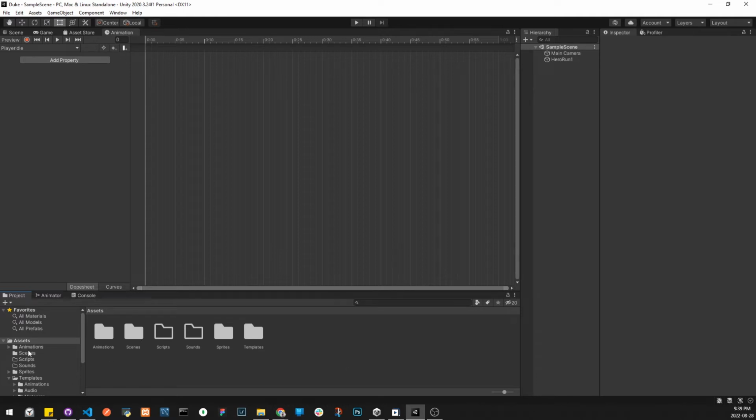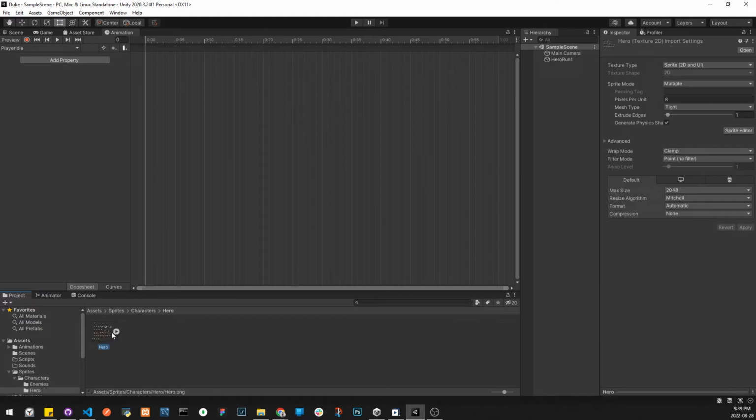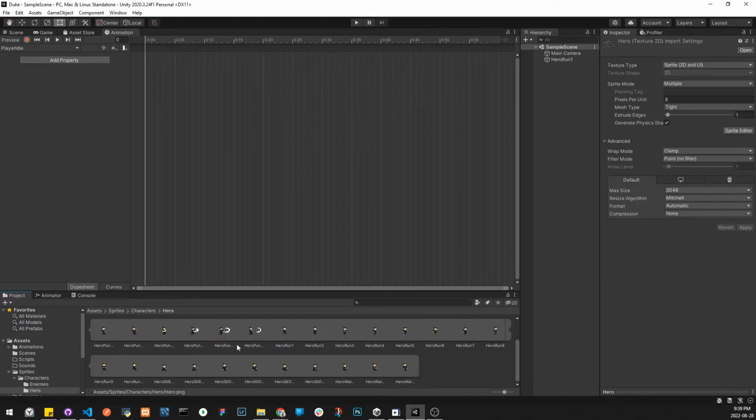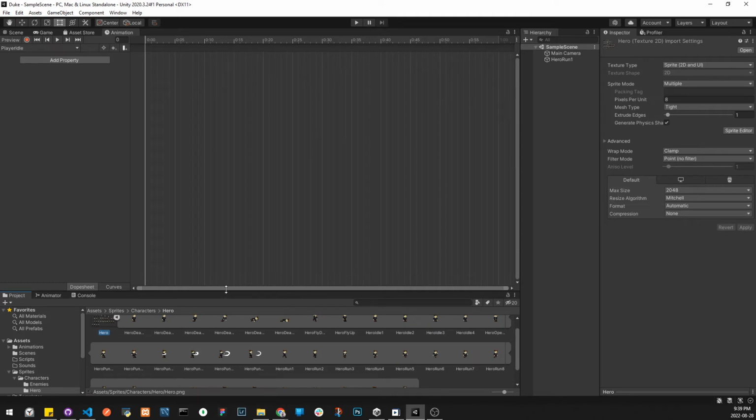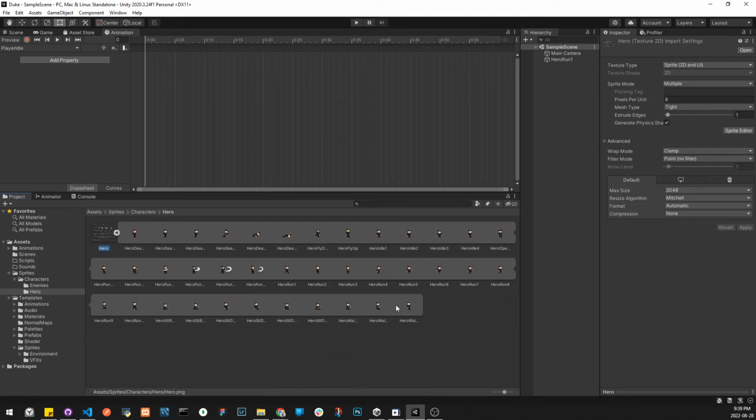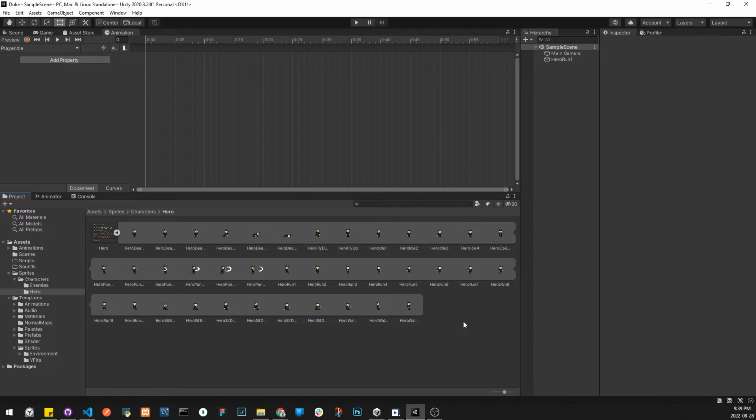So what we have to do is go to our sprites folder. Right now I'm in the asset folder. Here you can go to sprites, then characters, then hero. Here you can see there is a bunch of slices, or the frames.